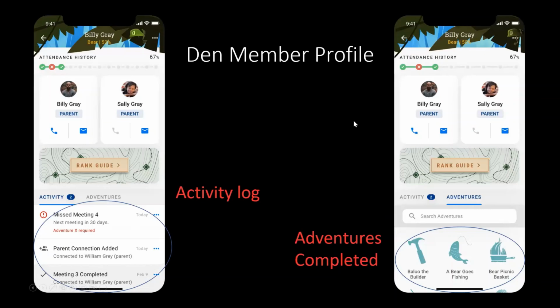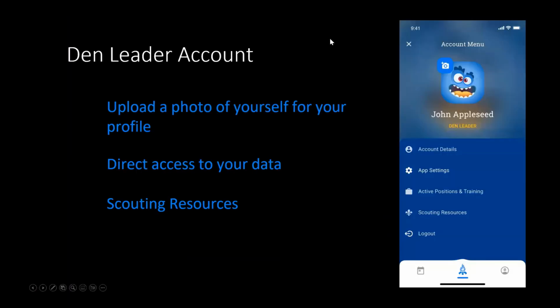A couple other things you can see in your Den member profile. You can see here the different types of activities that they attended, what the things were that were covered that night, as well as the adventures that they have completed as they're working through their Den program with you.